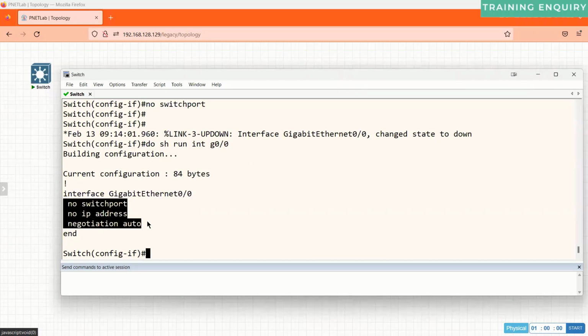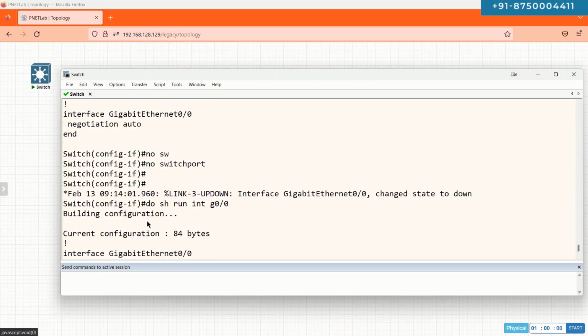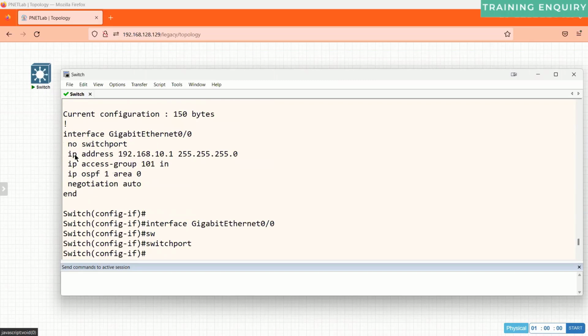So you have to be careful while converting ports from layer 2 to layer 3, and layer 3 to layer 2. And by careful, I mean you should take a backup of your configurations before you make that change.